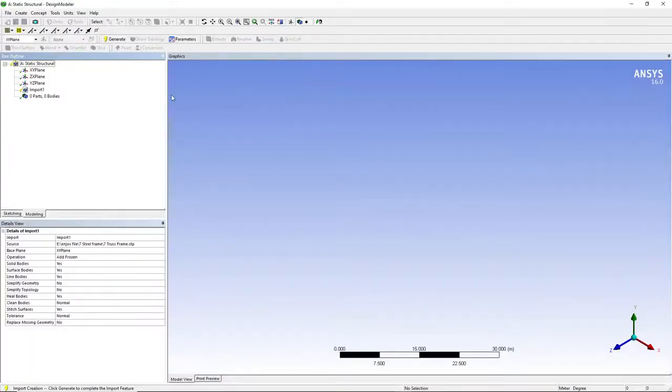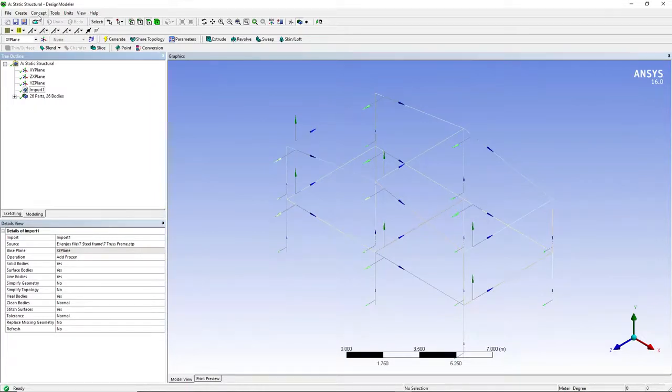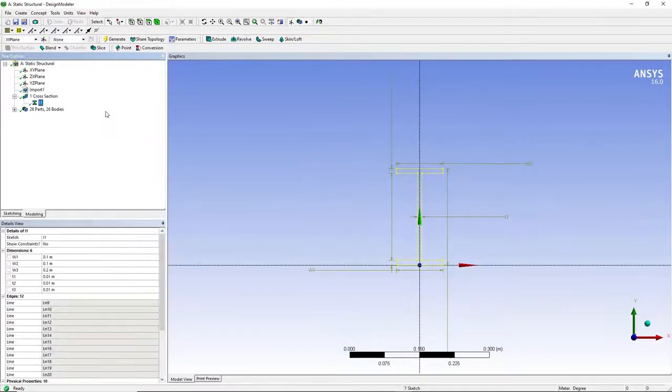As per the specification, these members are made up of I cross sections. So right click, generate, and once I generate this structure, we need to apply the cross section. Now we go to the Concept menu, go to Cross Section, and in the cross section select I Section. Now instead of the rectangular cross section, we can see the I cross section, and here we have to define the properties for the I section.